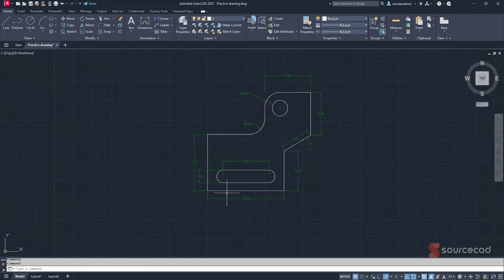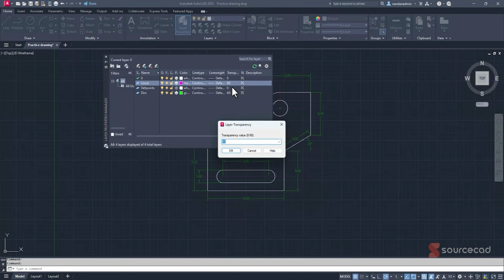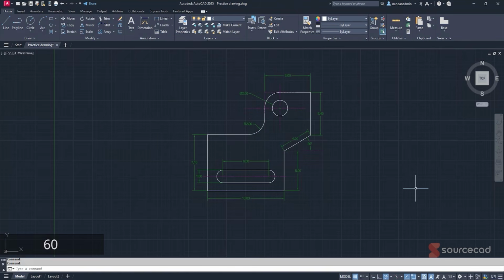So the main drawing is highlighted, it's clear, and then we have construction kind of like in the background. Transparency is just way too much, so maybe I'll just make this one 60 as well. All right, and here we are. So that's a proper way of making a drawing using layers and other properties.